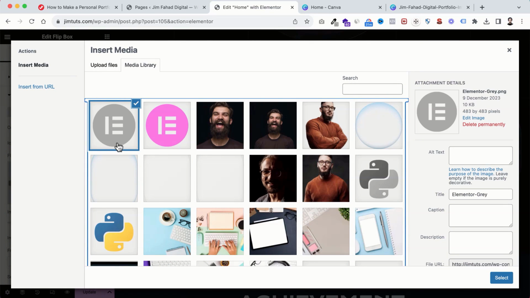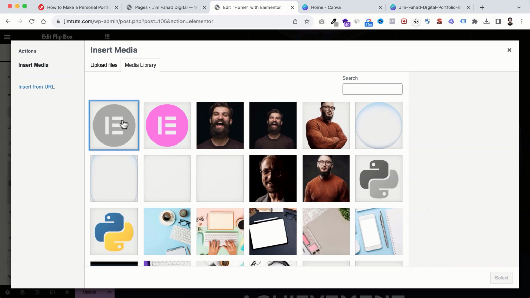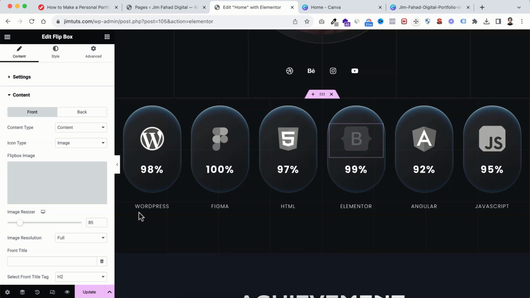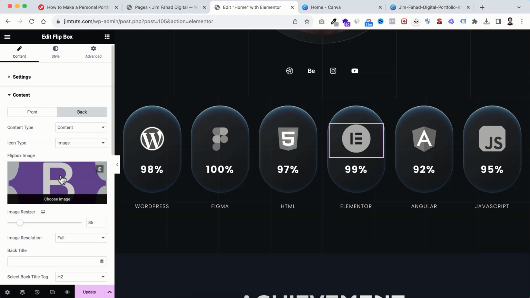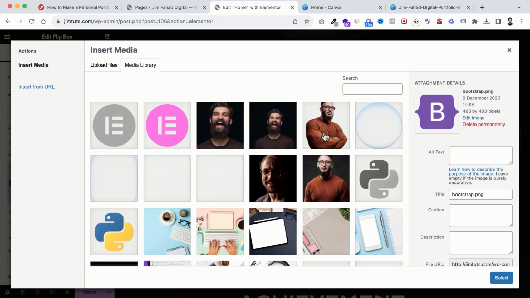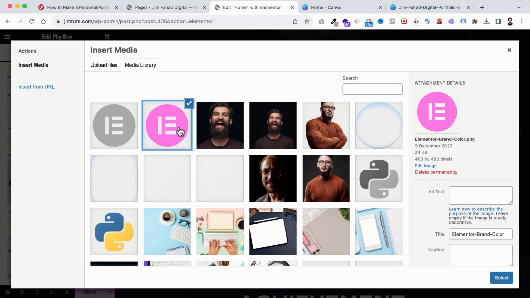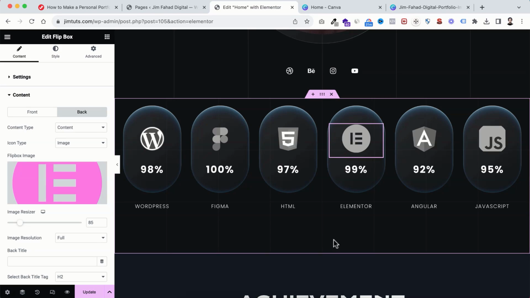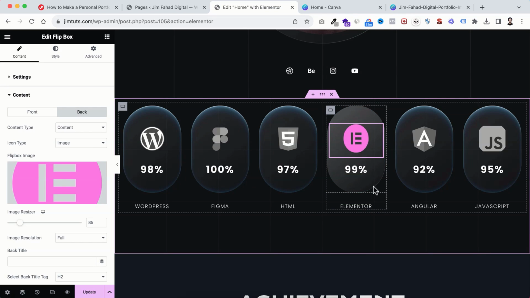So for the gray one, I'm first selecting this gray image, this one, click on select, and then now go inside of the back. Here we will be using the colorful icon, so from here click on choose image, and here I want to use the colored version of the Elementor logo, then click on select. Now have a look. Initially we can see the gray icon of the Elementor, and if we hover we can see the brand color of Elementor. So in this way you can change all the icons of your skills.